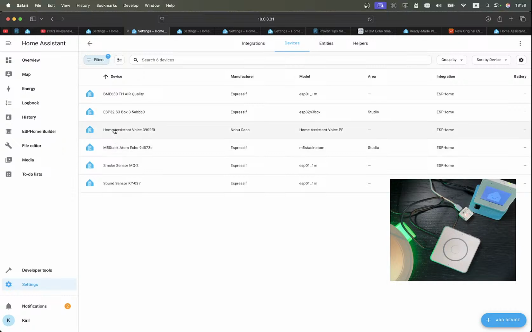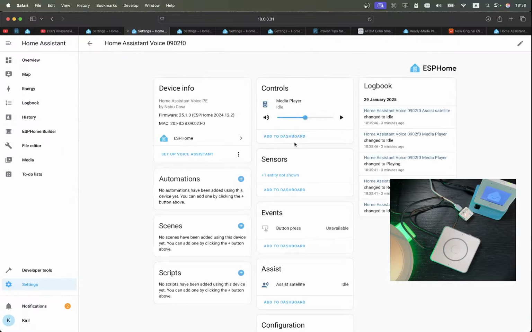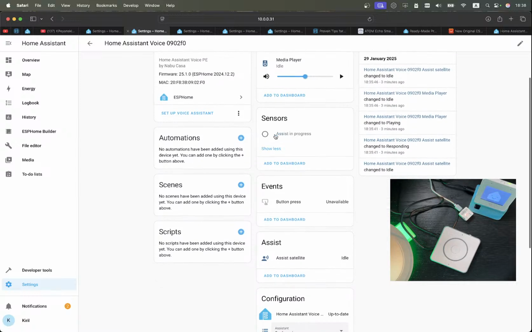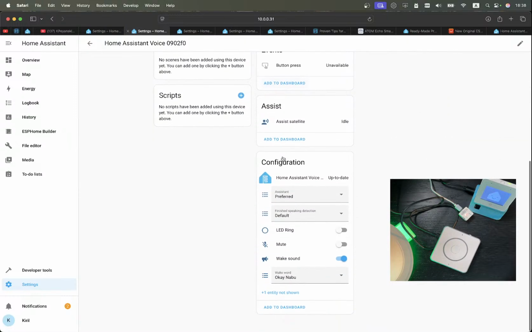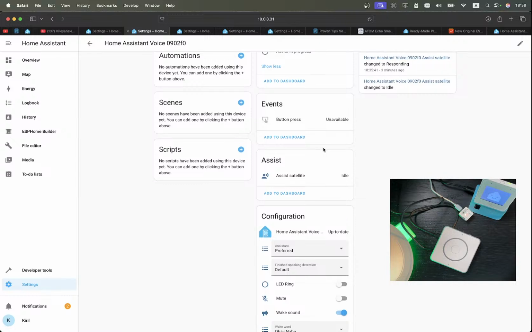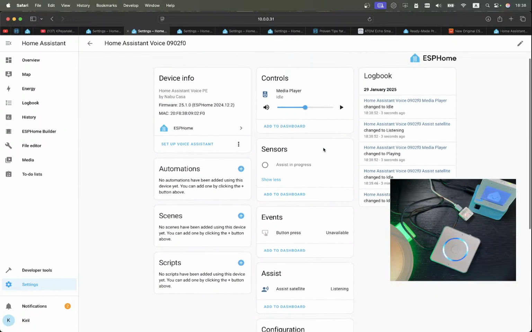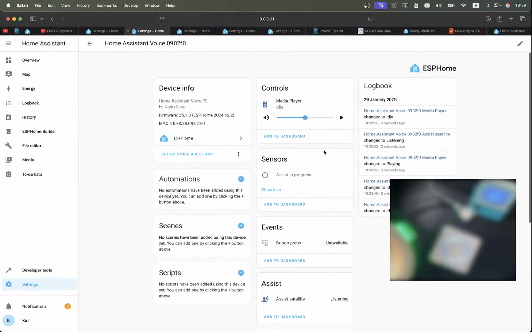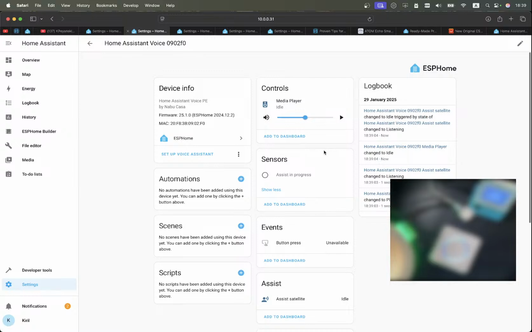Let's try that way. Home Assistant voice. Ooh. It is looking like a working device. Here, everything is... Let's try that. Okay, Nabu. Yeah, it is working. So, after all, this device is working. Let's try this. How to cancel? Cancel.